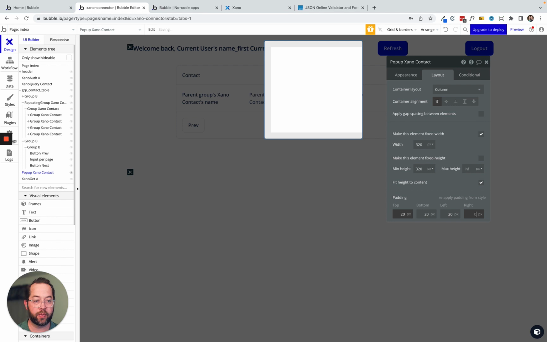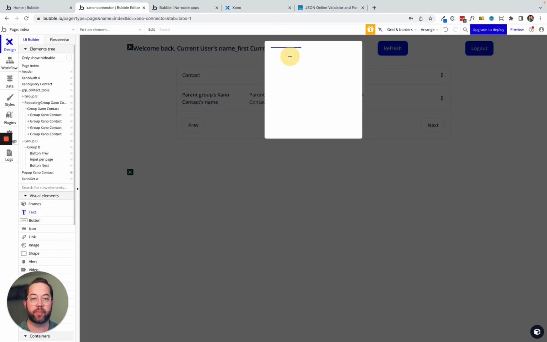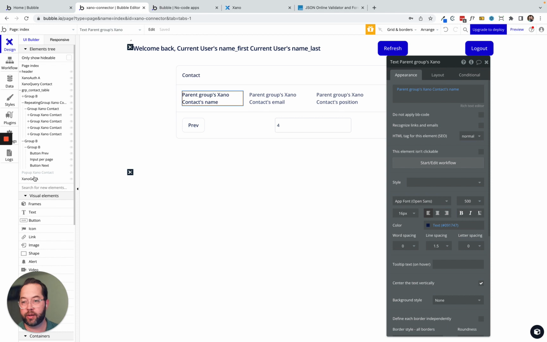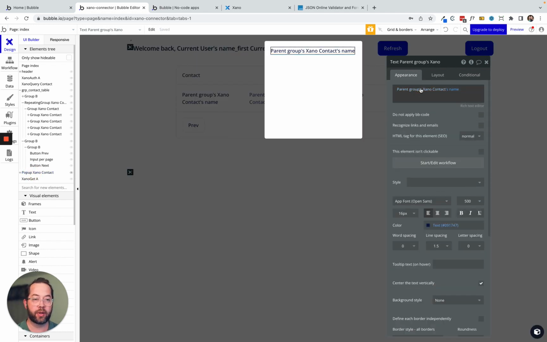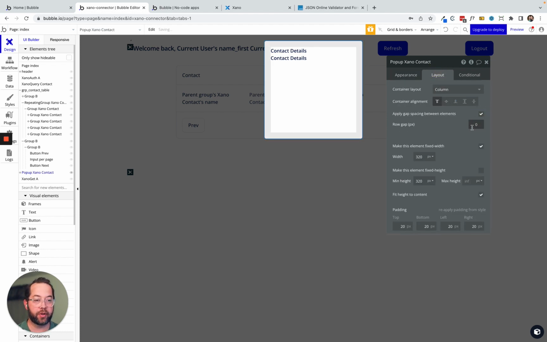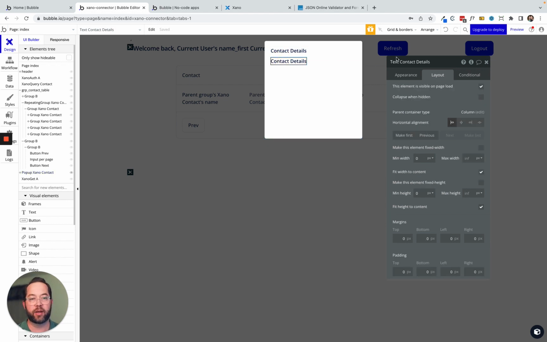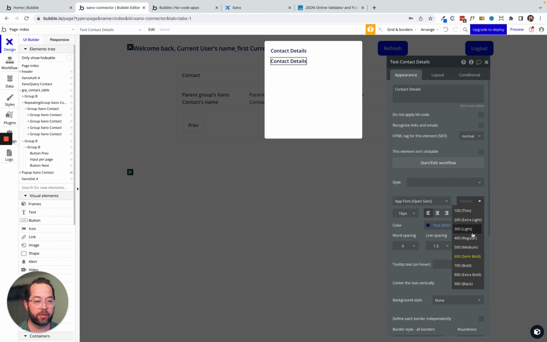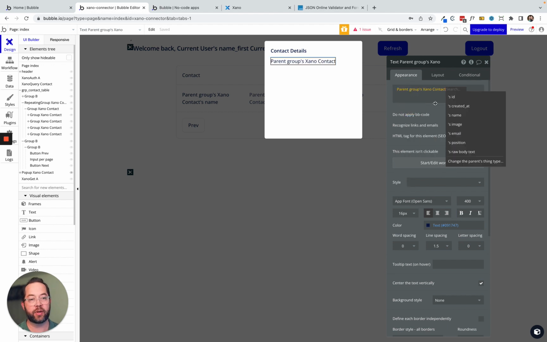All right, so on this pop-up then, let's just give it some padding. So 20, 20, 20, and 20. And we'll drop text here. I don't like that text. I'm going to steal from this frames element here. We'll just call this contact details. Let's go to 600 on that. I know it doesn't really matter what this looks like, but it does bother me if it looks terrible. All right, so we'll drop this back to 400, and we'll say this will be parent group's Xano contact name.